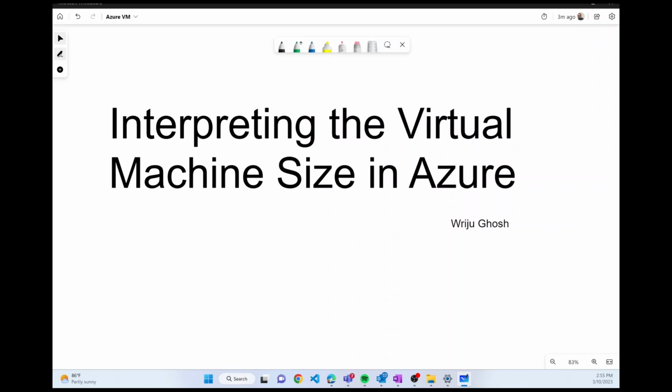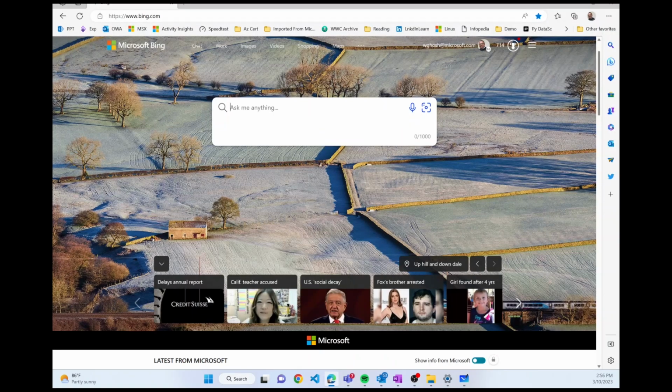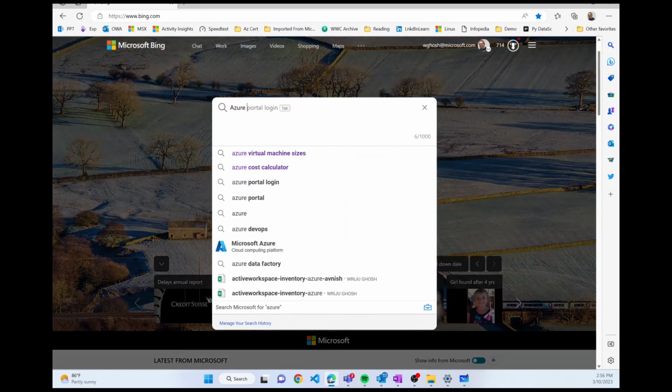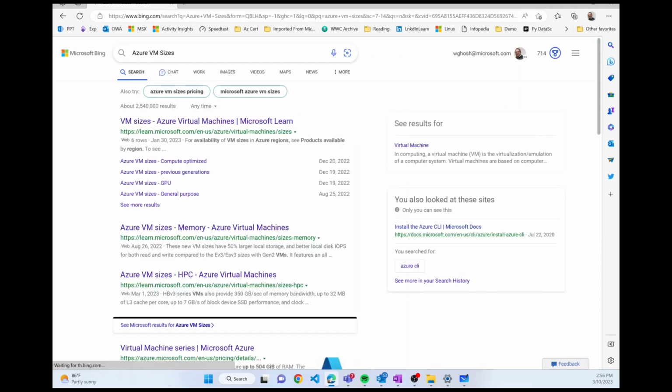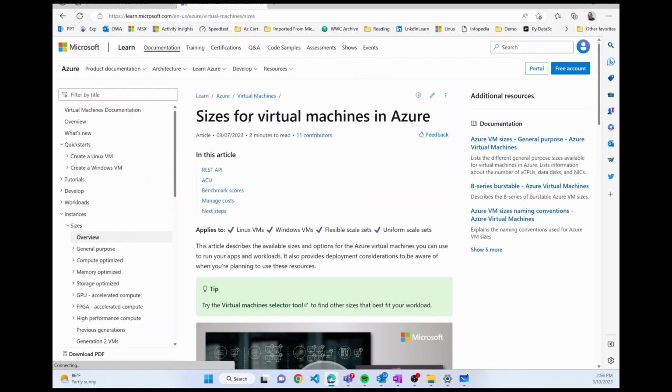To begin with, I will take you to where you are going to search for the information. Let me say Azure VM sizes. If you type that, it takes you to the virtual machine sizes homepage. That's the official documentation for Azure.